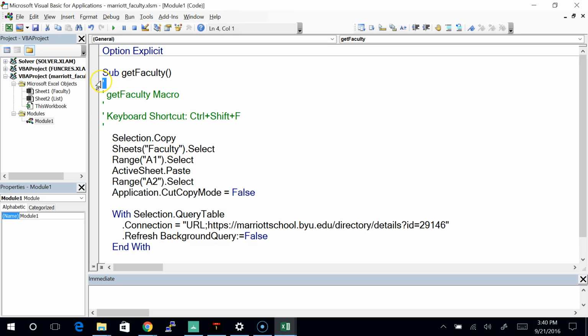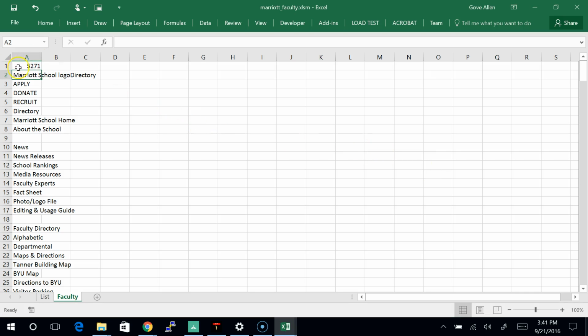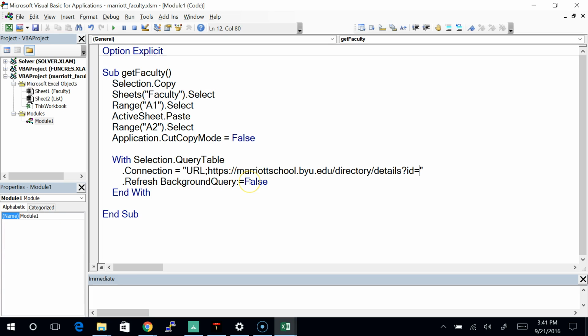So we're simplifying this partially so we can see it a little bit better, get it all here on one screen. So really, to refresh the query for the one that I'm working on, all I need to do is change where the ID is hard-coded. And remember, I pasted that ID into A1, so I can just refer to range A1 on the active sheet. Concatenate range A1's value.